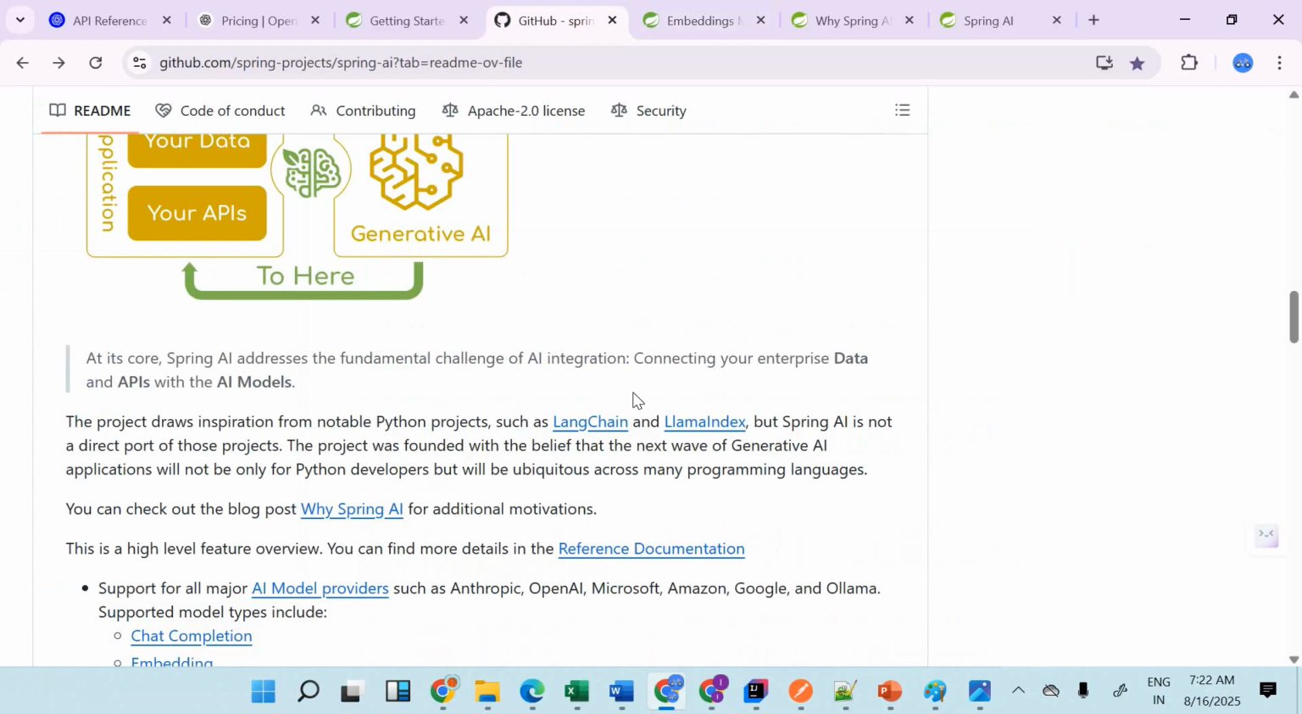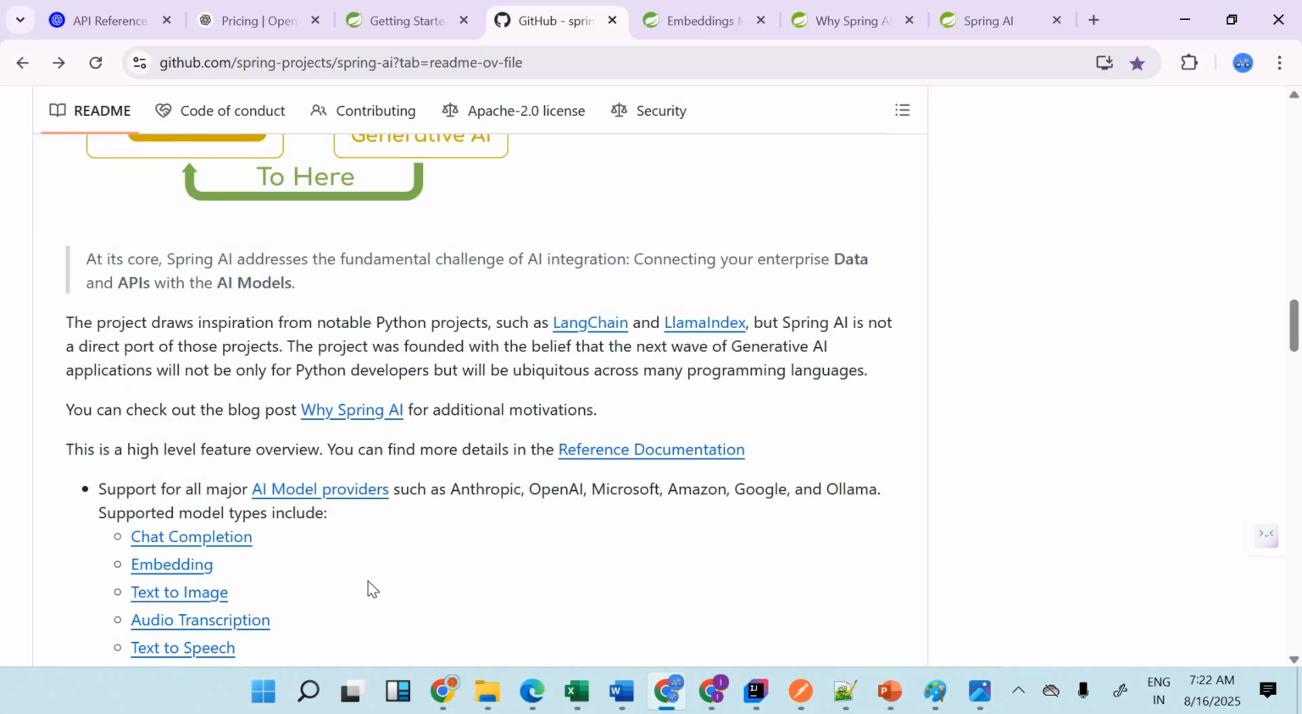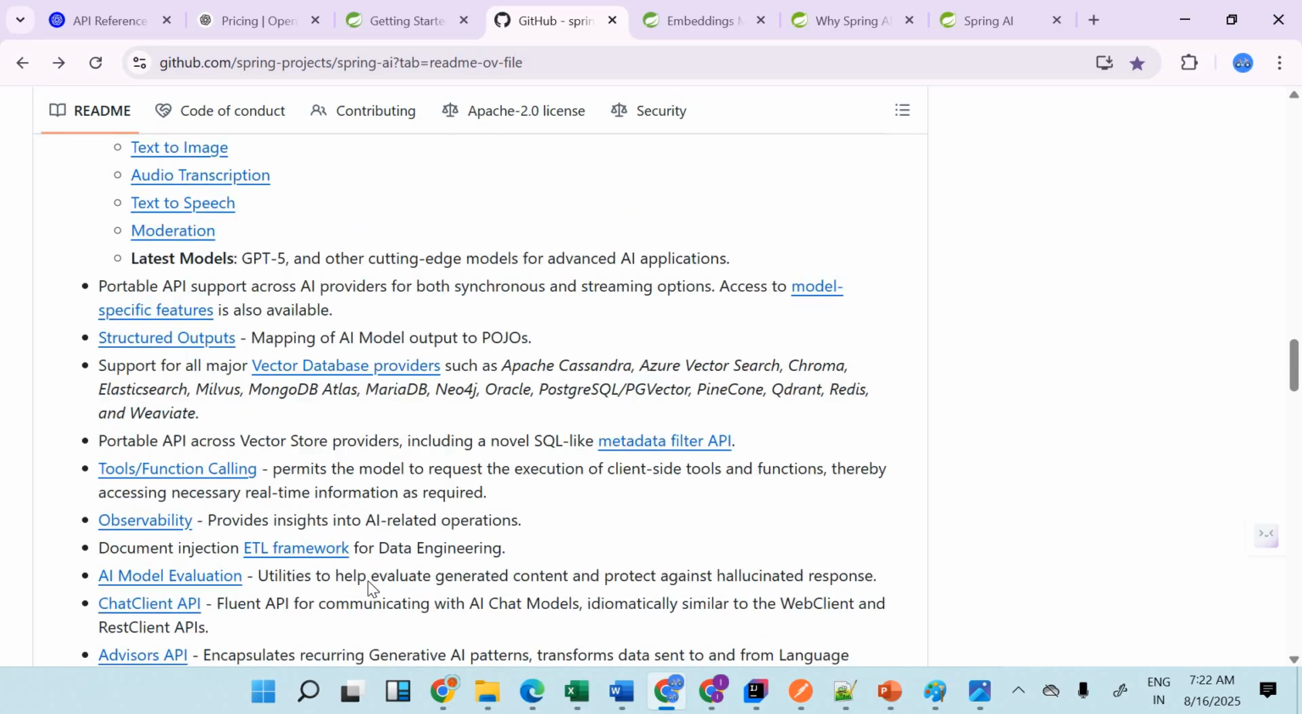That way we have to understand the different types of models we have: chat model, embedding model, text-to-image model, audio transcription. We'll look at all of them, okay? What is the latest GPT model? GPT-5 is the latest one, right? How do we integrate that? All of this we will understand step by step.